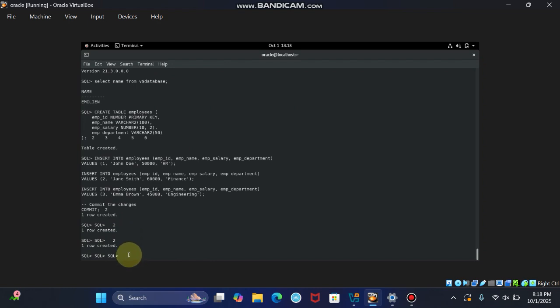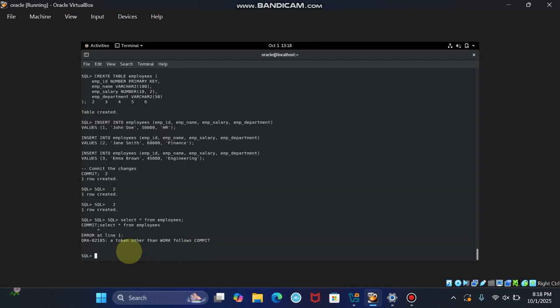Let's show the database. Select table. Select all rows from employee. With all employees, you see, I think you are seeing.